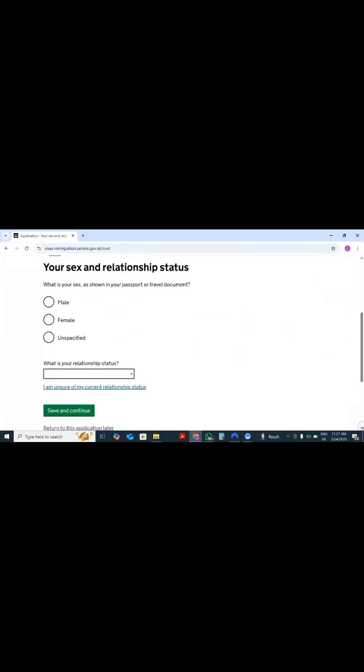Your sex and relationship status. Are you male, female, or unspecified? Your marital status: single, married or civil partner, divorced, separated, widow. Whatever you answer here will create a different form. When applying for a UK visa application, what works for A must not necessarily work for B.